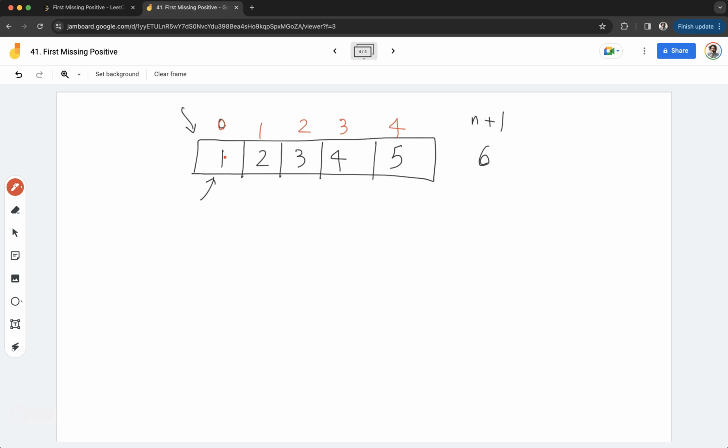So nums[0] is 1. nums[1] is 2. nums[2] is 3. nums[3] is 4, and so on. nums[4] is 5. So whenever the first index, in this case, the first index where nums[i] is not equal to i plus 1, that is the answer. Let's say we can do this.